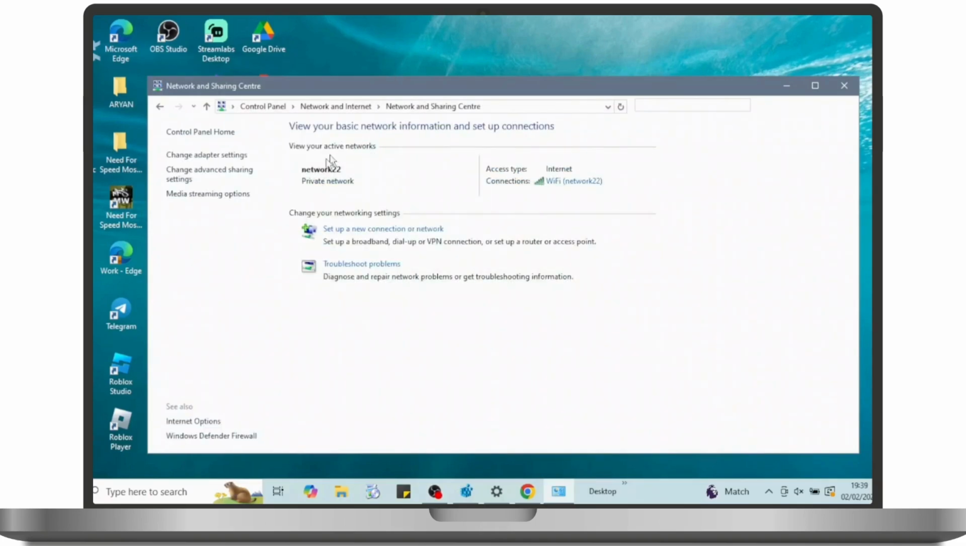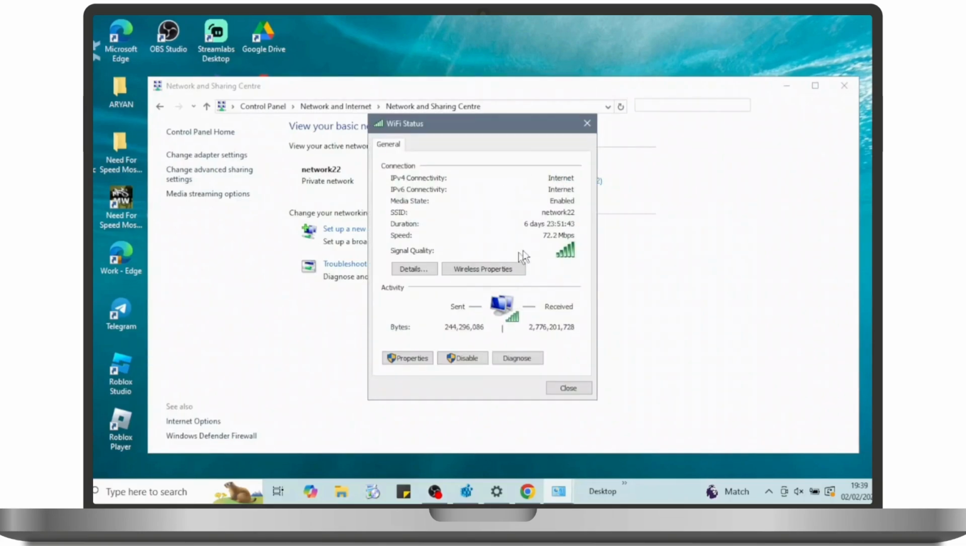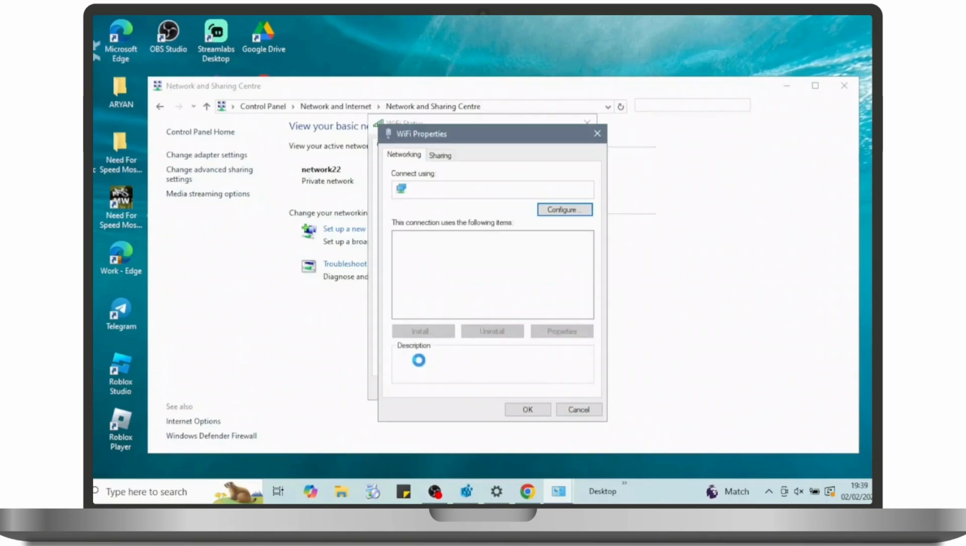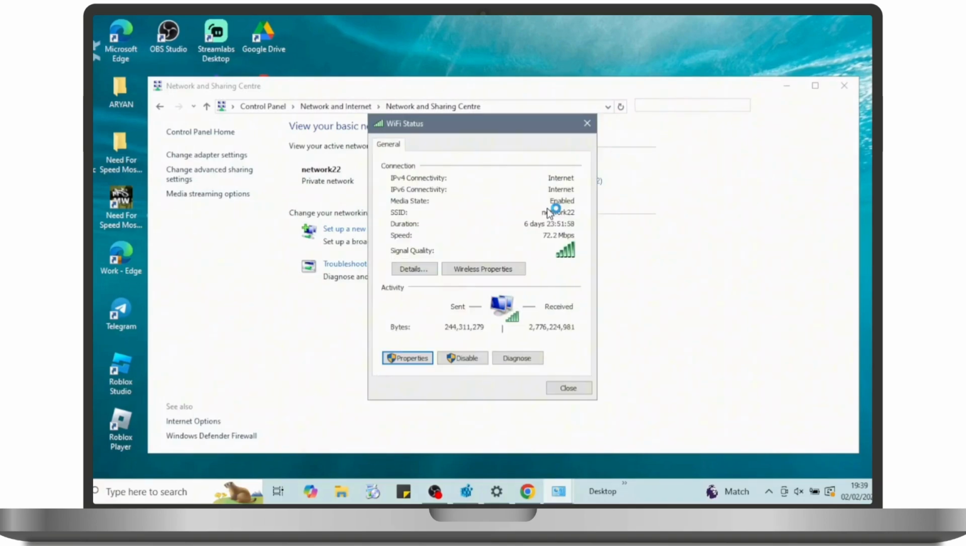And here you will be finding your internet connection, whether it is an Ethernet or a Wi-Fi, and you'll be finding a hyperlink here. So you just need to go ahead and click on it, and once you click on it, in this window you're going to go to properties and open up your properties here. Once you open up your properties, you will be finding this on the screen. So we're going to go ahead and click on this configure, and this will open up again.